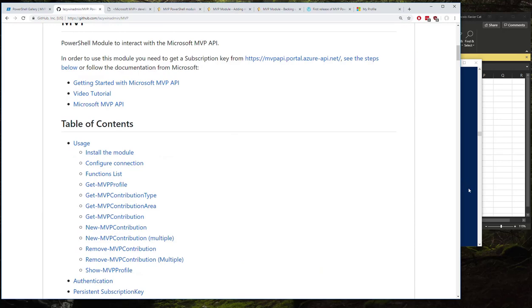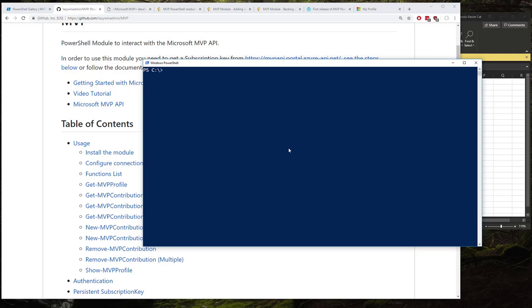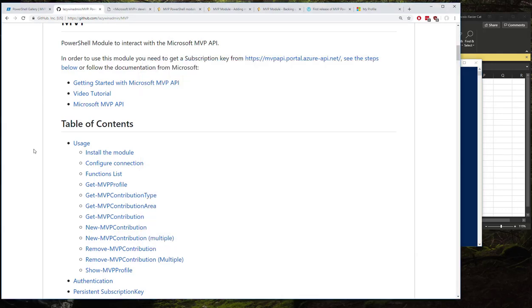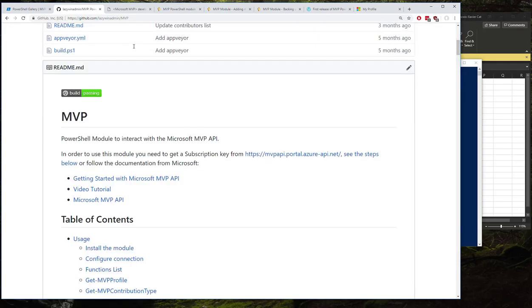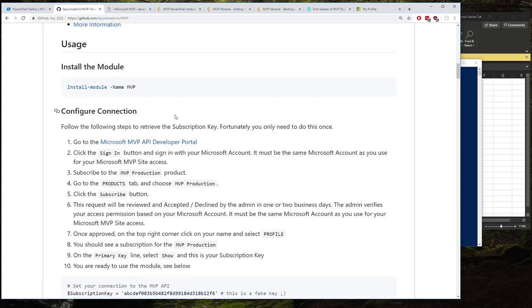Okay, let's go through the installation of it. The first thing that you will need to do is to request a subscription key from Microsoft. If you scroll down here and look at configure connection, you will see that the first thing you need to do is go on the Microsoft API developer portal to request a subscription to be able to access the MVP production product.